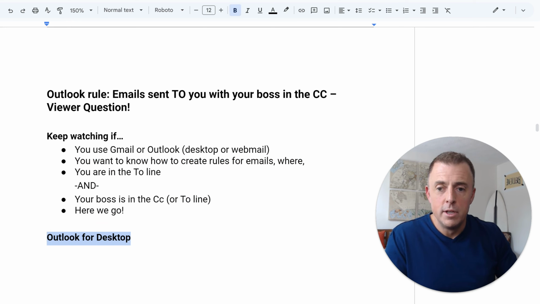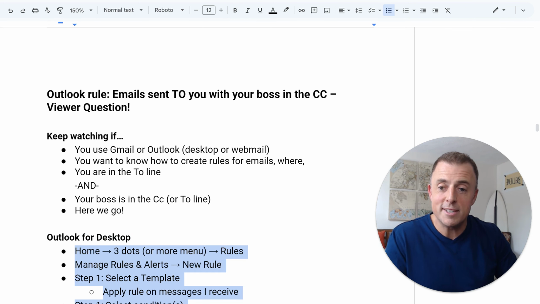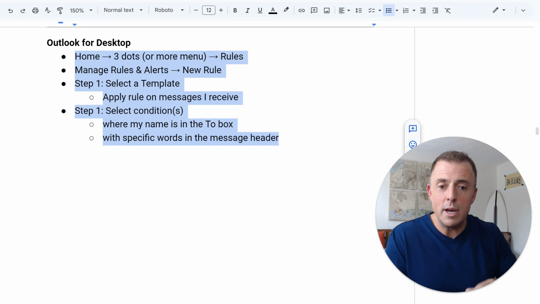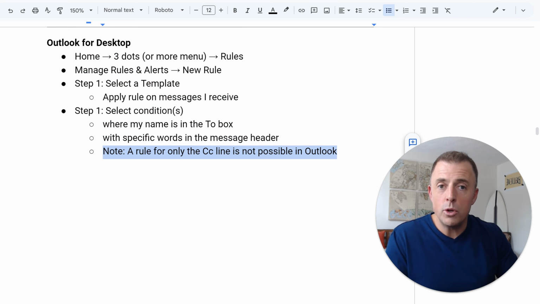Here we go. So Outlook for Desktop has a number of instructions that I need to cover to explain how to do this. And here are part of them. There's also a note that I want to pause on and highlight, which is that you can only create rules where your boss is in the to or CC line. You can't actually create a rule where he's only in the CC line, and we'll cover that in a second.